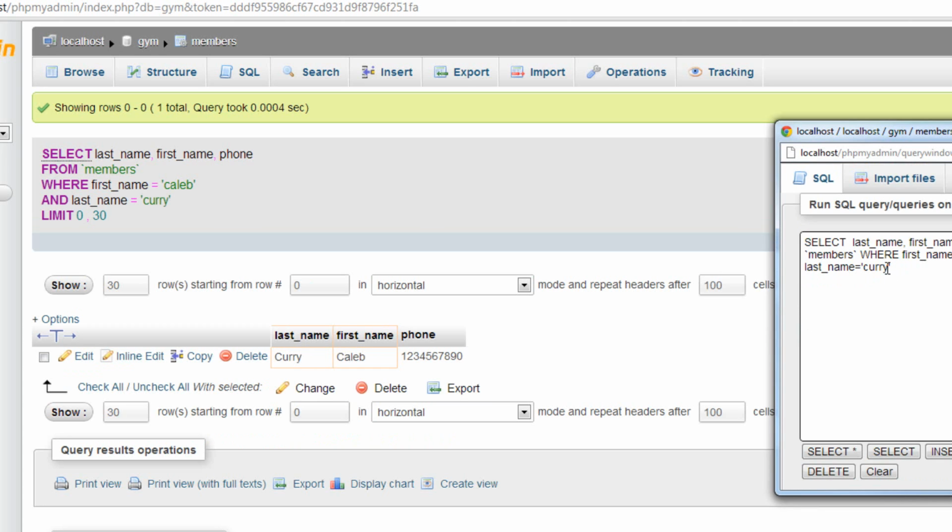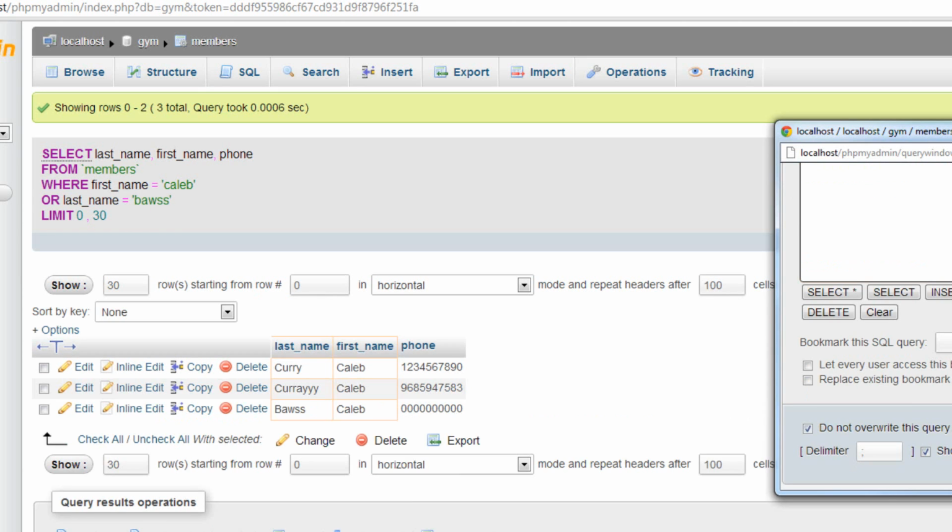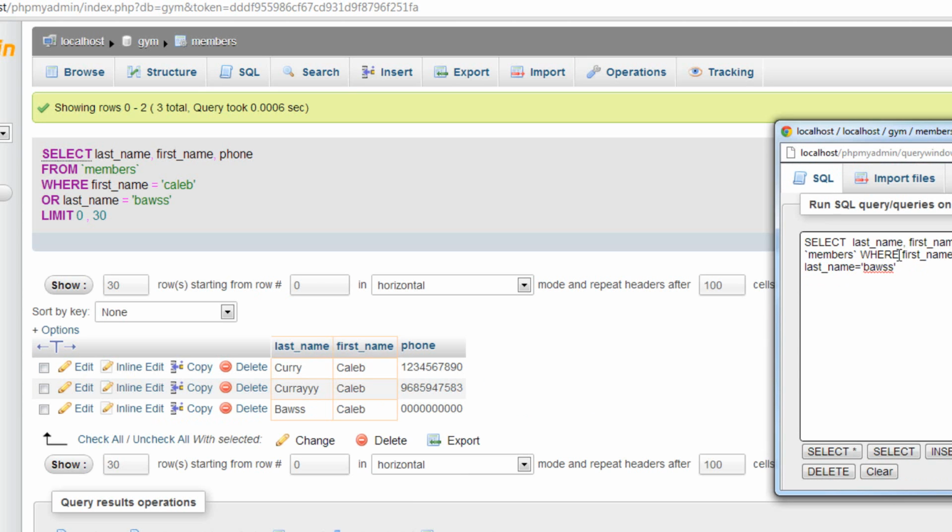So if we change this, you can say OR the last name equal to Boss. Click go, and you can see where first name is equal to Caleb, we have 3 of those. Caleb, Caleb, Caleb, and then OR the last name is equal to Boss. And you can see this one actually fits in both. So this is actually not even necessary. You can delete it and it would work fine.